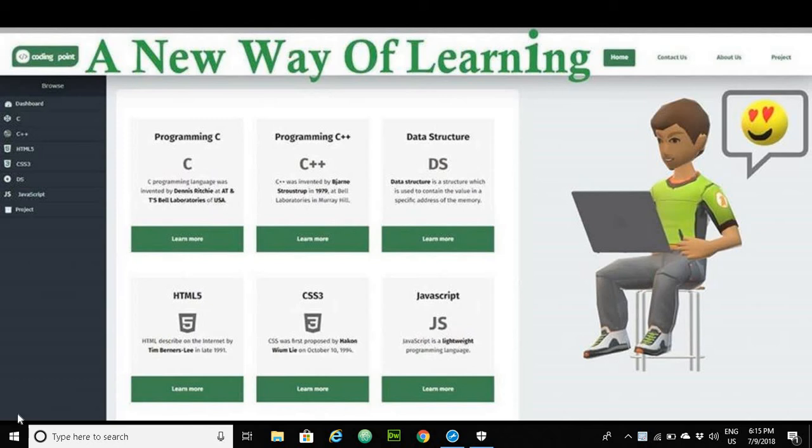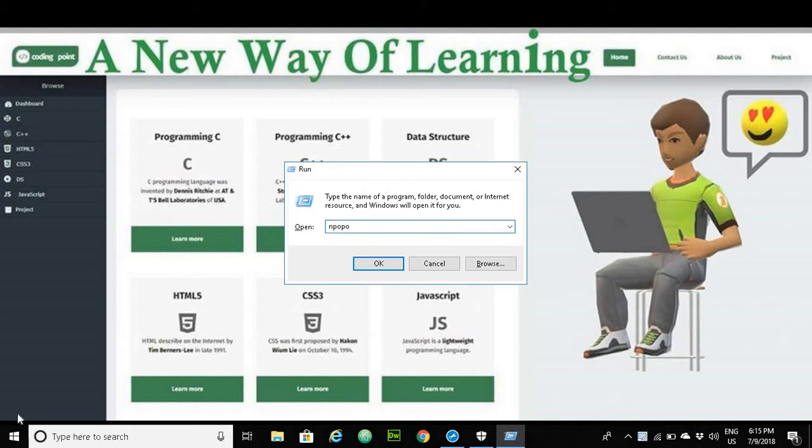Hello guys, welcome to codingTpoint, and today we are going to make a login page using ternary operator. So let's get started. Open your notepad along with me.